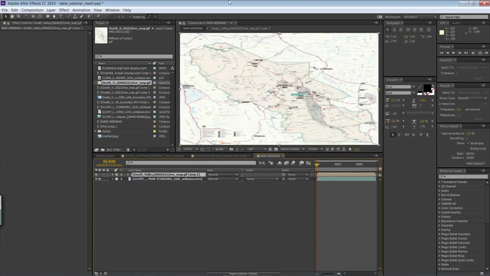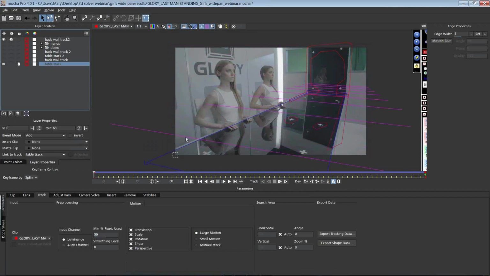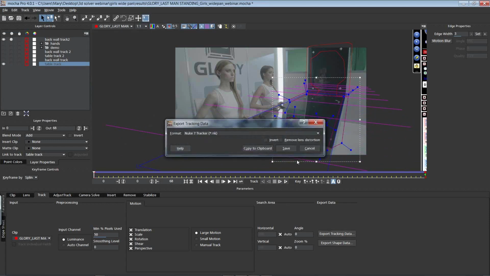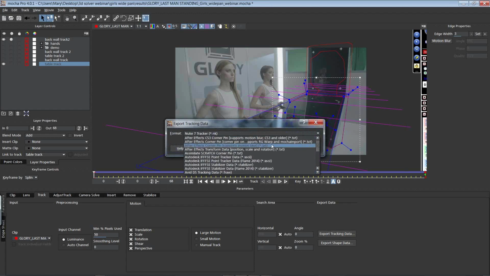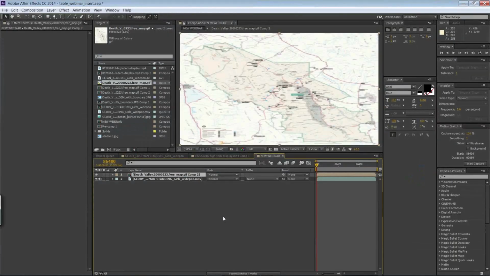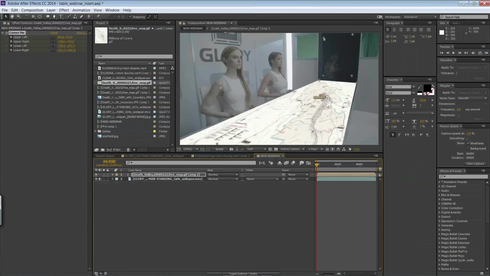From there, what we do is we go back over to Mocha, and inside of Mocha, we select our table track with our corner pin. Now, the surface tool is the representation of our corner pin, okay? So this surface tool, wherever I put the surface tool is where my surface is going to end up. So I'm going to go to Export Tracking Data, and we're going to export After Effects corner pin, right? We're going to copy that to the clipboard, and we're going to go right back over to After Effects, make sure that we're on the first frame. We're going to go to Edit, Paste. And now we end up with this map right here on the table.